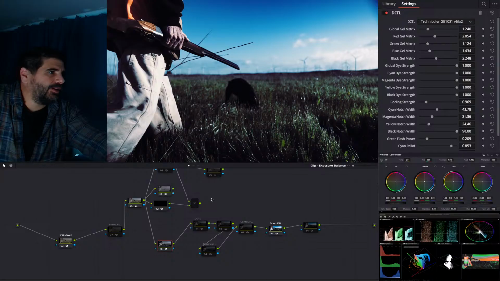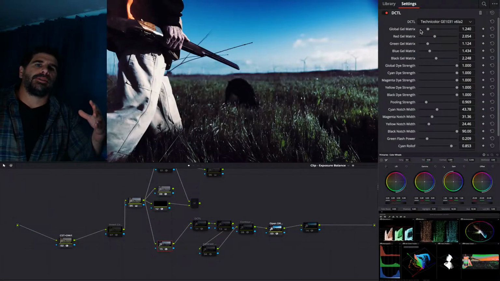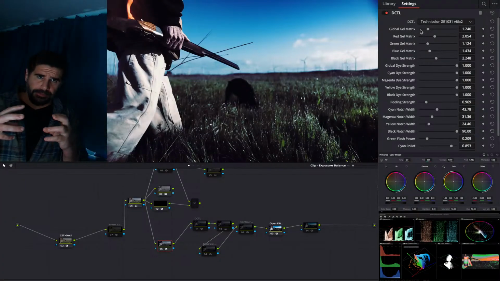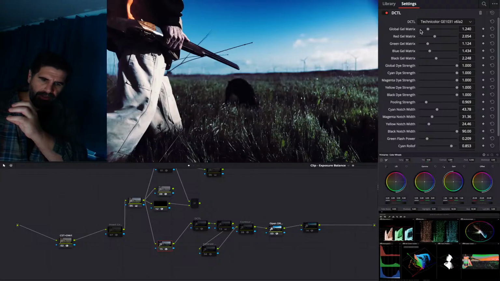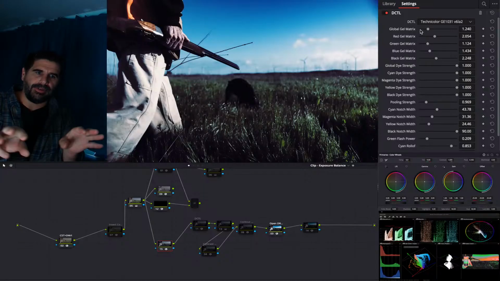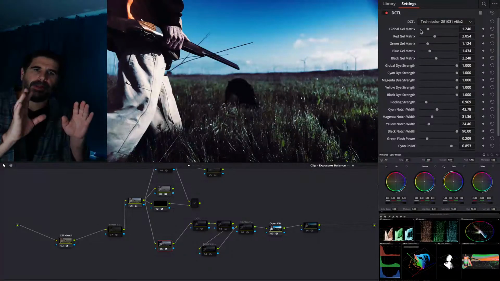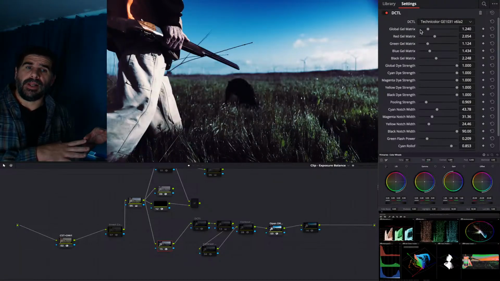But what this tool is doing, if we look at all these good things here, and you go, what is a gel matrix? What happened in Technicolor was they would take the incoming footage and have a black and white negative. They would screen a diffraction to separate red light, green light, and blue light, and create a red light black and white matte, a green light black and white matte, and a blue light black and white matte.